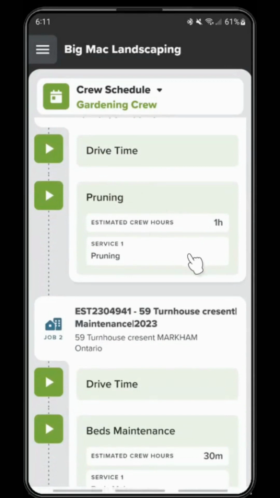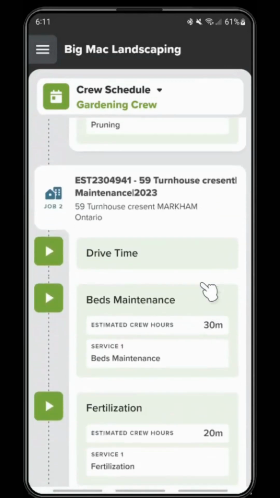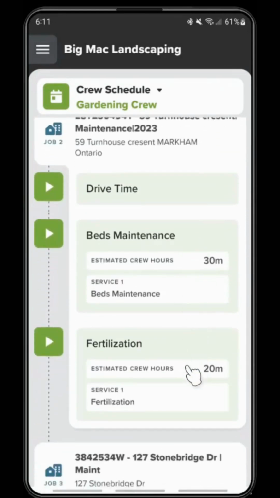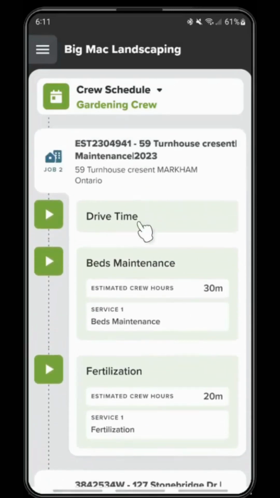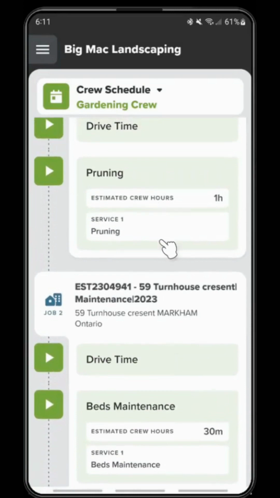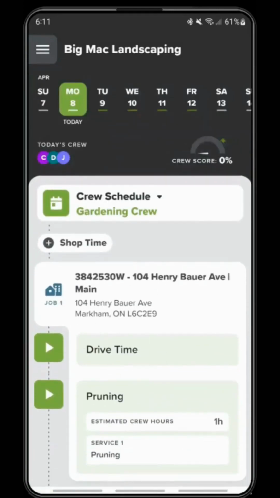Review all scheduled jobs in order. Every job would display its scheduled task. If more than one task was scheduled for the same job, you get to see that too. Note that every job on your list has a drive time shortcut for you to easily track drive time. Once ready to drive, simply click on the play button.